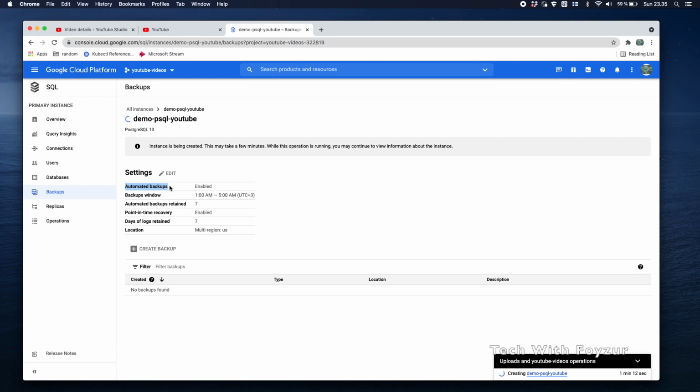If we click on backups, we can see backups related configuration, and we can edit them as well if we need to update the configuration. So here is the overview of our backup configurations. In the replica section, we can also see if we have any replicas created for our primary instances.